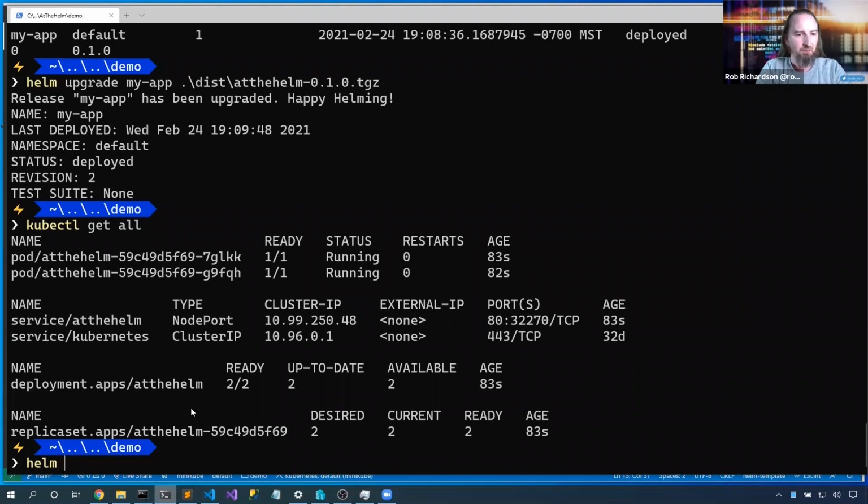Helm package chart --app-version. So we still have our app as 0.1.0. We haven't changed our app at all, but we are going to say our chart version is 0.1.1. Our app didn't change, our chart did. --destination dist --set image label is v0.1.0.